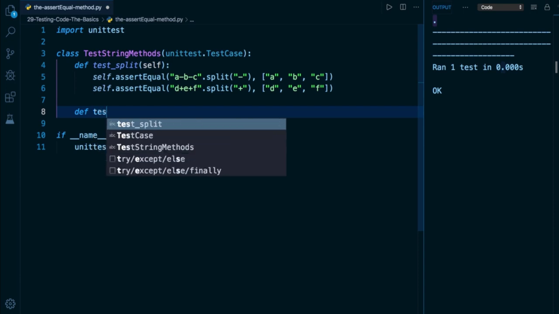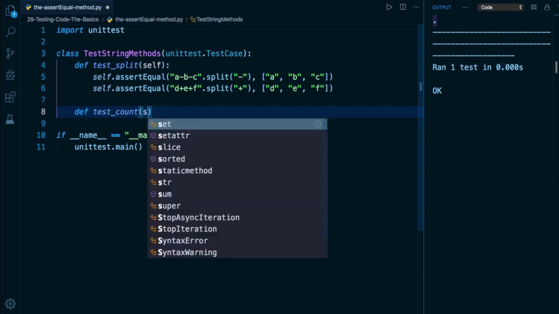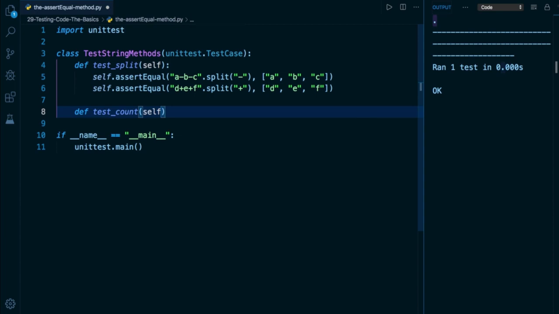That is how unittest looks for all of your instance methods that matter. So here I'm going to write test, and let's say I want to test another string method, since that is the focus of our class, or the focus of our unit. We're focusing on testing string methods, as we saw in our class name. Let's test the count function on a string. So once again, I'm going to call this test_count, and here I'm going to pass in self. That is required for every instance method.